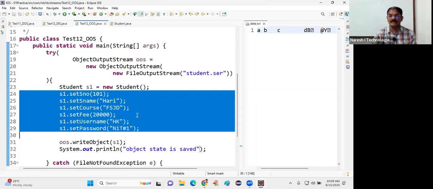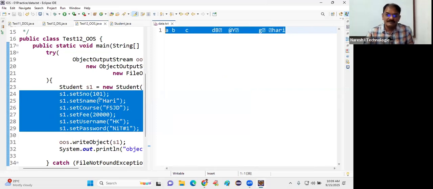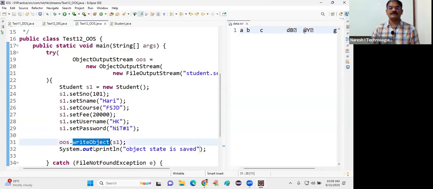No. Anyone can double click and open that file. Assume this is the file. Inside this file, can I read A, B, C and Hari or not? When the object data is saved in the file, I can read Hari, I can read full stack Java development, I can read HK, I can read Naresh IT #1. Then finally what happened? I am losing the object security. Safety is missing. That's why the writeObject method by default doesn't store object data in the file.